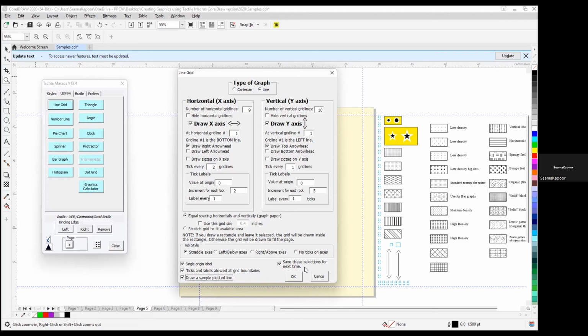And the next one is save these selections for next time, okay? Yeah, I like to do that in case I messed up. I just don't have to go back and change everything. I can just change my fields and go from there. Or if I need the same graph, I don't have to write these again, okay? And click OK. Now I'll click OK.